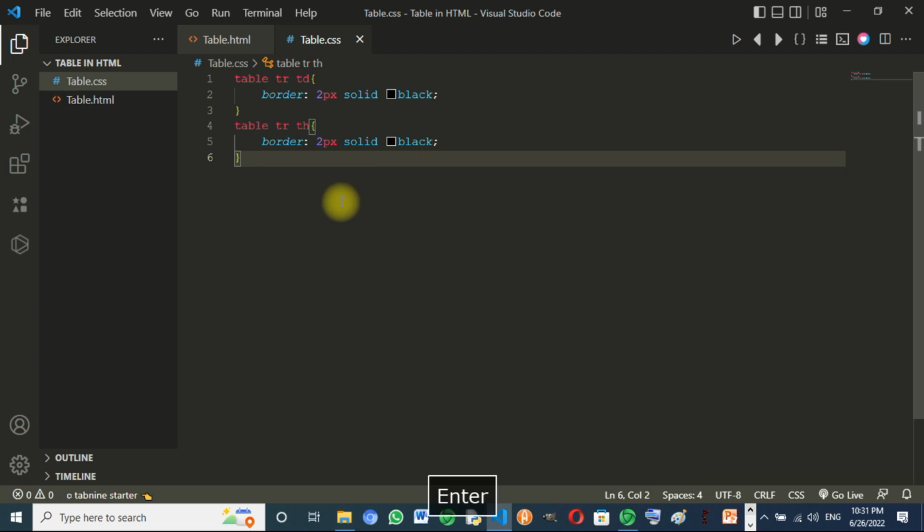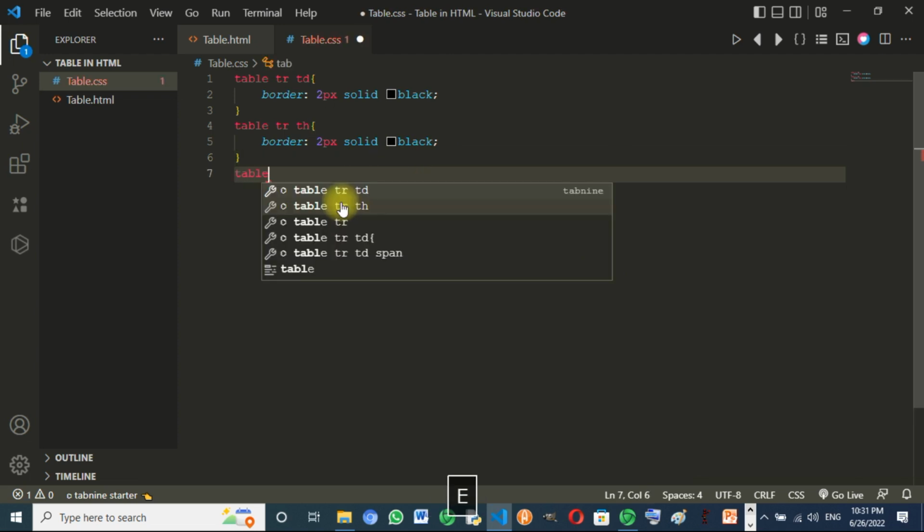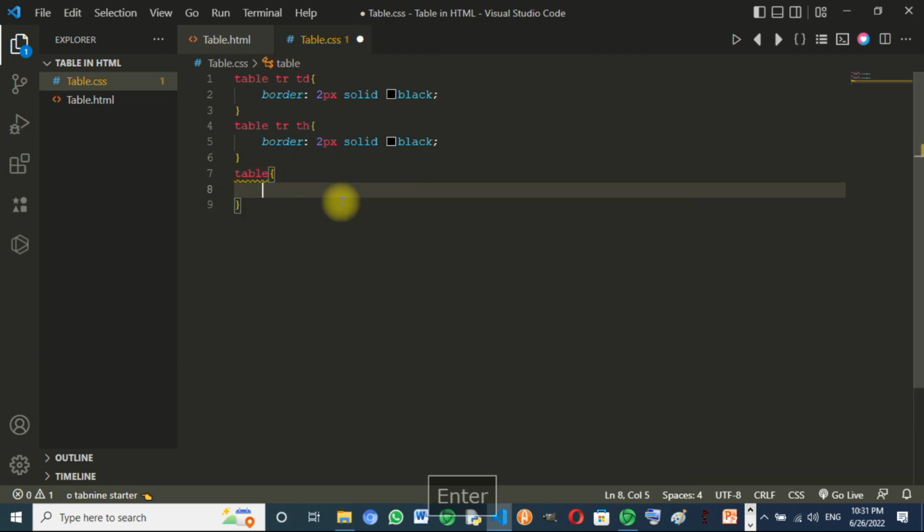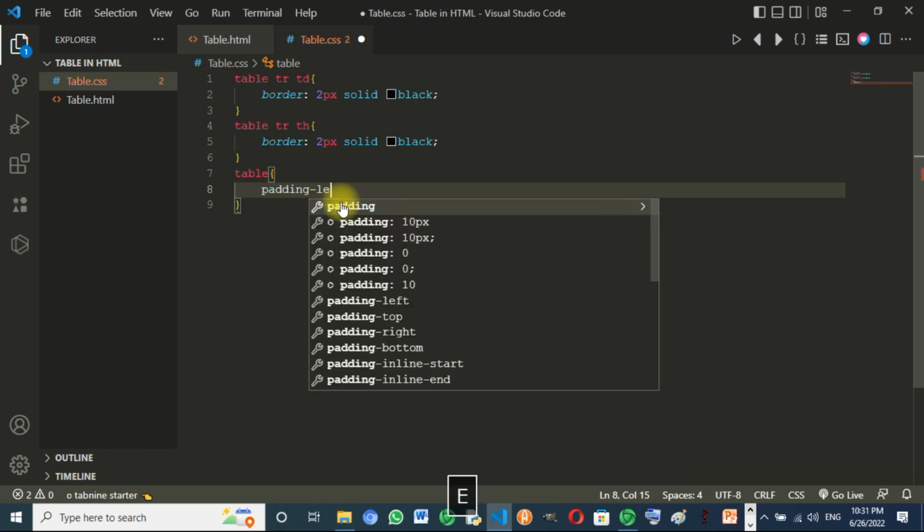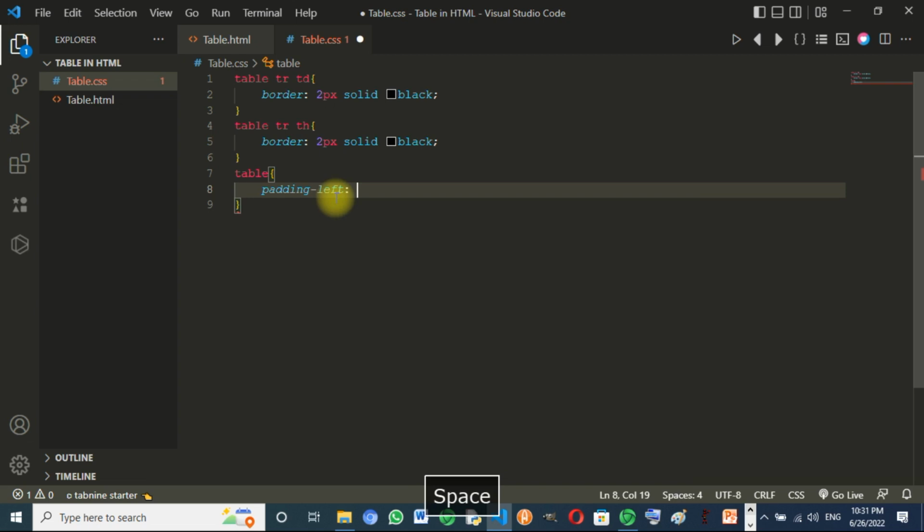Now, we're going to write table padding left 400px. I'm going to save this and reload it.